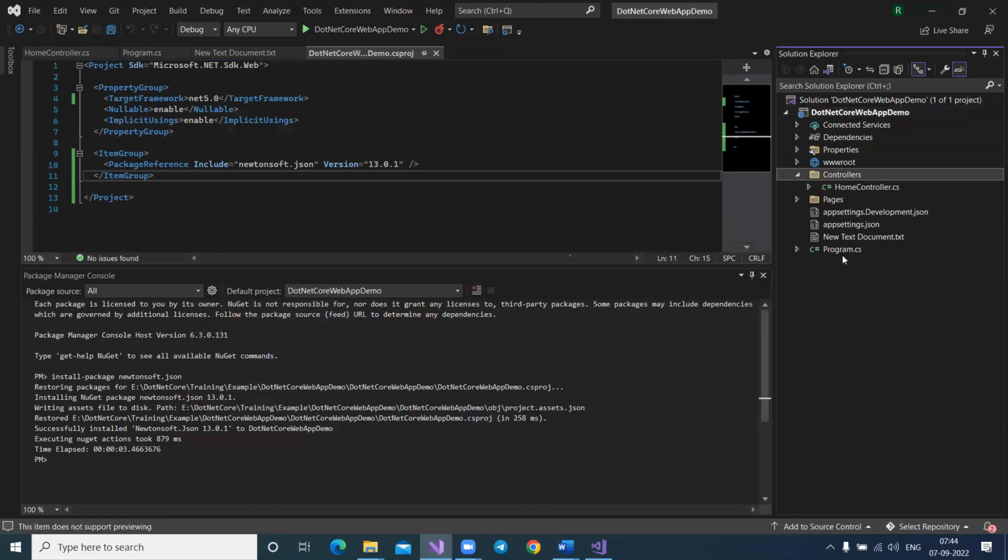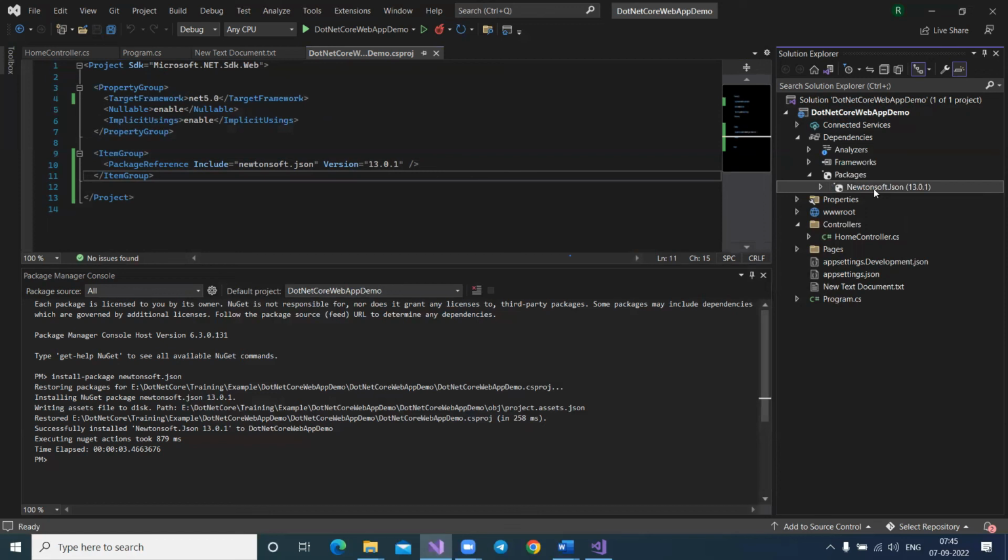Now we have already added one reference to this .NET Core project, the Newtonsoft.Json package. Let's see what happens when we uninstall or remove this package from our project, and whether the project file is synchronized with the references which we add to our project.